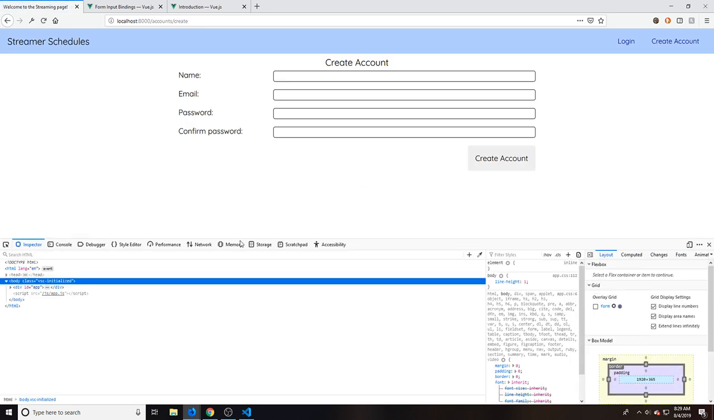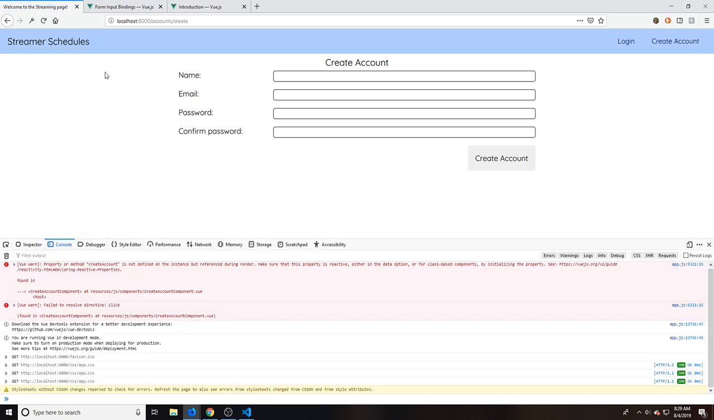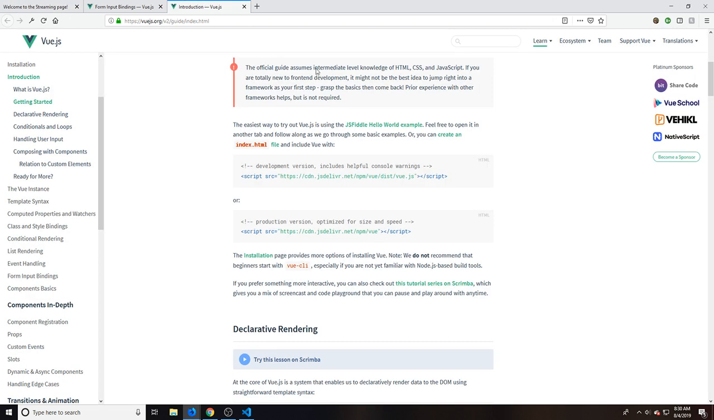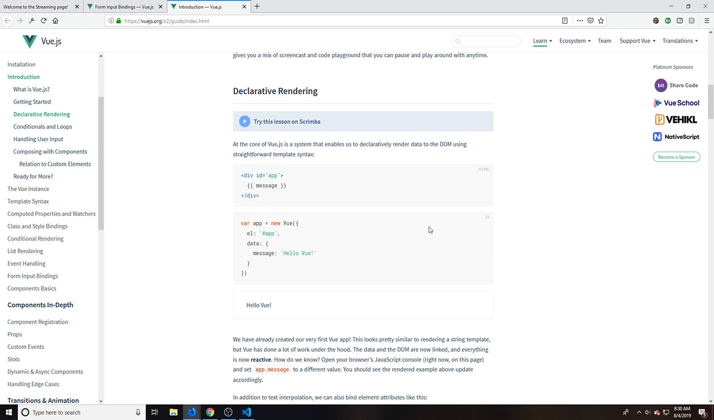If it works, on our create account, we should see the form, and we have a bunch of errors and warnings. Hello, good morning. So, property or method createAccount is not defined on the instance. Here's the problem. We can't just create functions directly on this export default. There's a special place that we put them. I've got the documentation open on my screen. Let's create an object inside of the object you're exporting called methods, and put your createAccount inside of that.